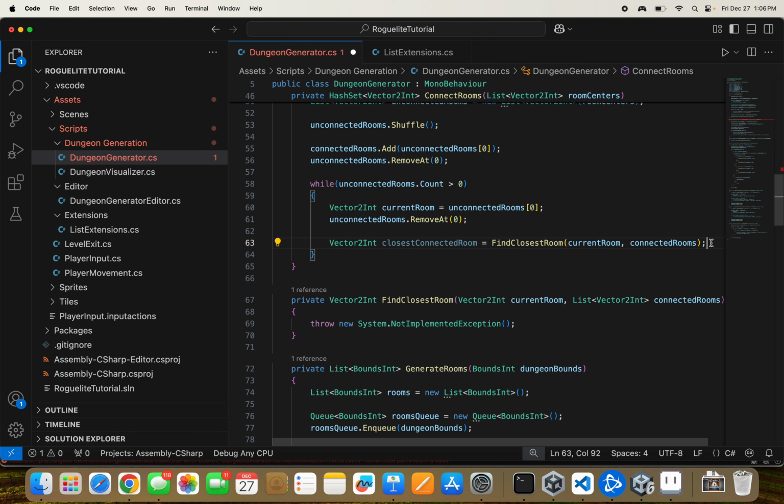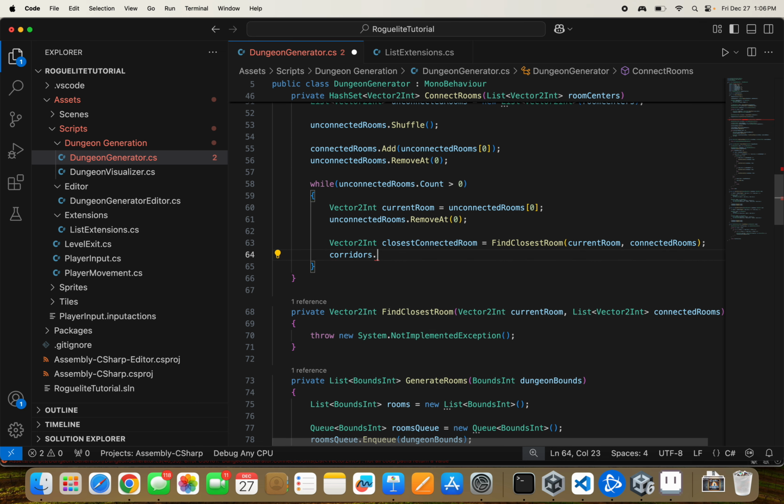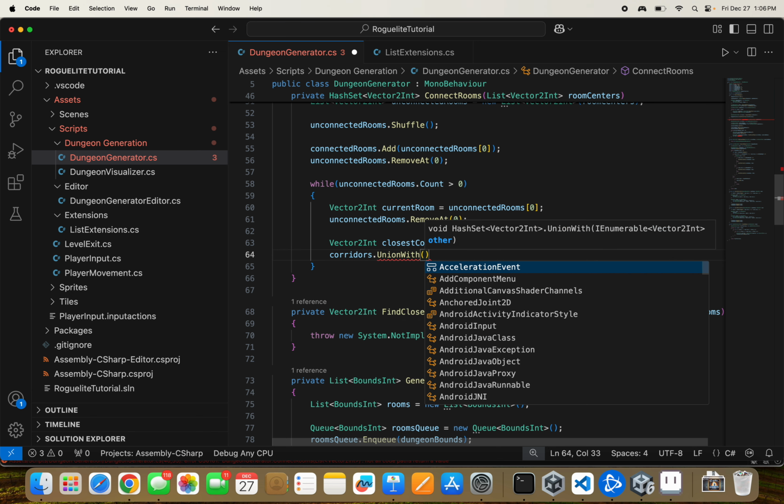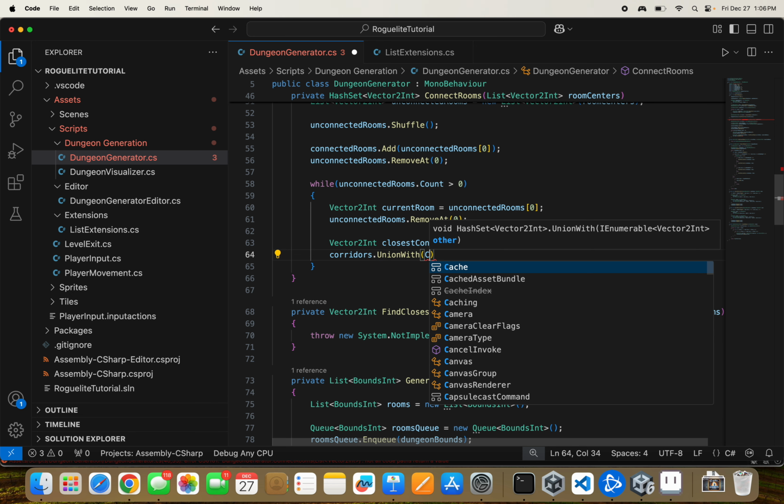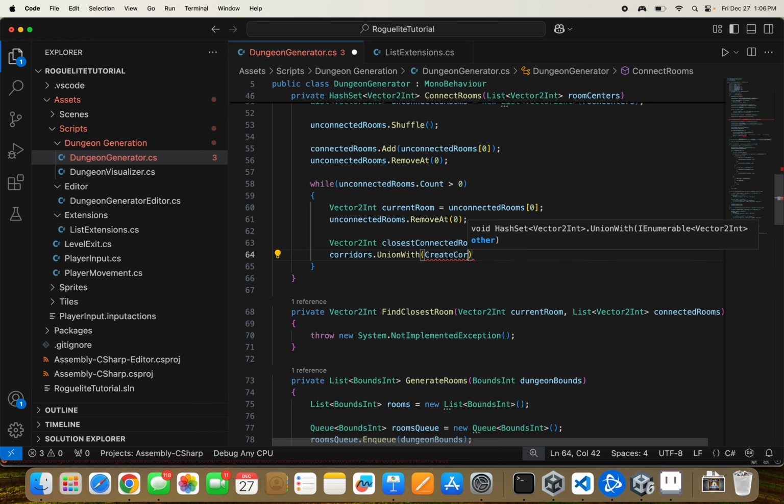We're going to add our room corridor to our corridors list. Essentially what we need to do is two things in one step here. First, we're going to say corridors.UnionWith, because we don't want any repeats. And then we're going to call a function to get all of the corridor floor spaces. So this will be CreateCorridor.